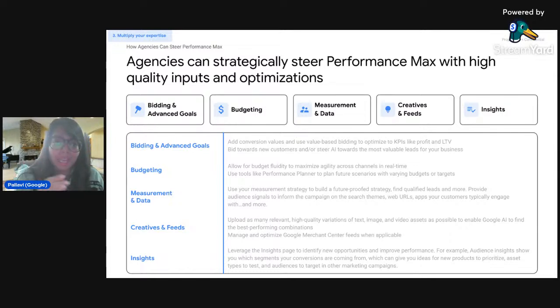Now, if you see this entire list here, it talks about how each of these bidding and advanced goals, budgeting, measurement data, creative feeds, and also insights play a very crucial role based on the kind of inputs that you feed within your campaign, right? So the better the kind of input you feed within your campaign, the better the performance of the campaign and the better the results. That is a path to optimal optimization of that specific campaign to deliver you better results, right?